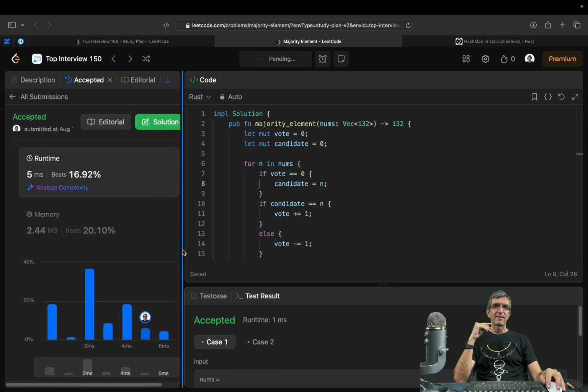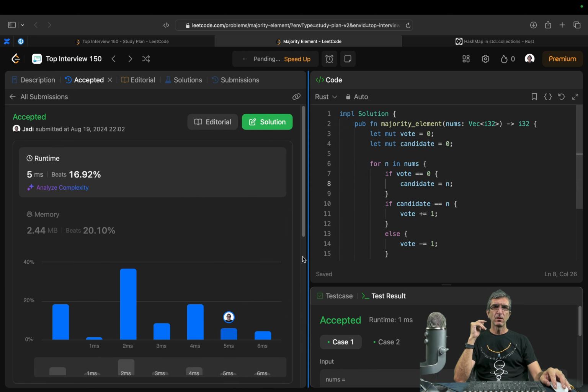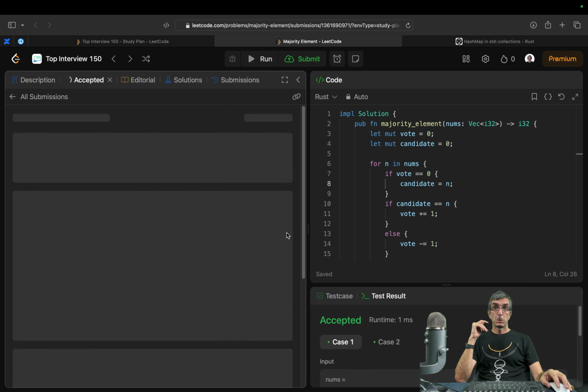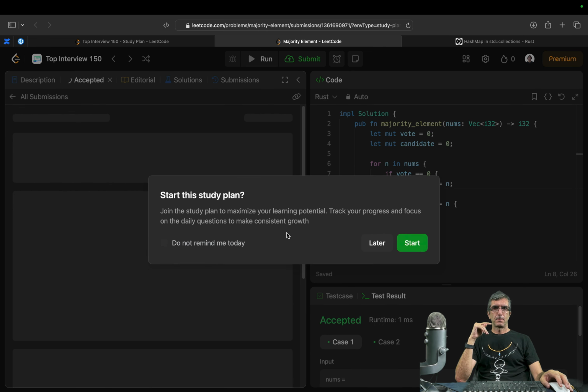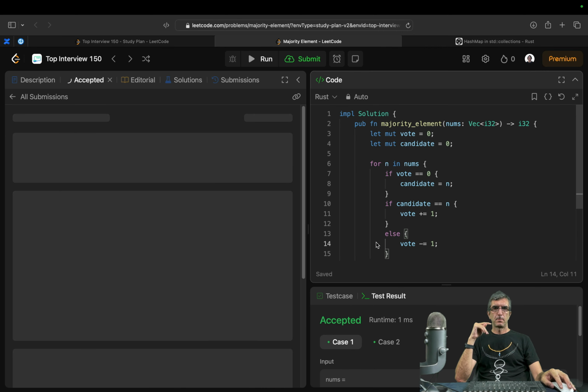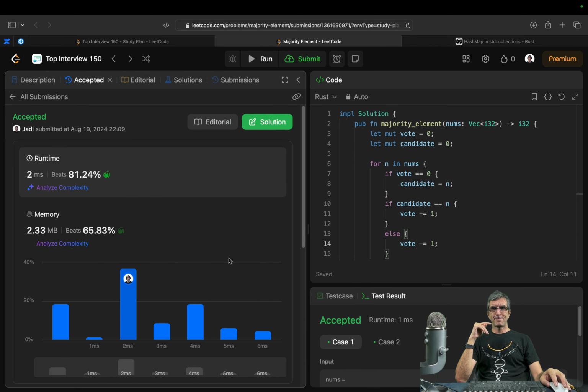Accepted. Let's see where we will stand. We beat 81%. Not that great. I was expecting a much better solution. But anyway, this is the voting algorithm.